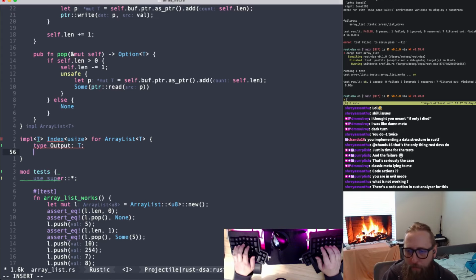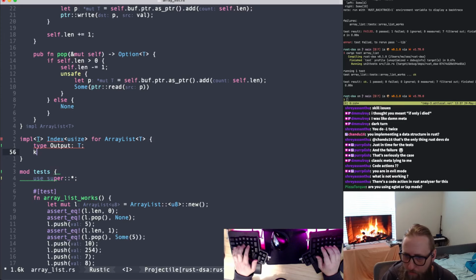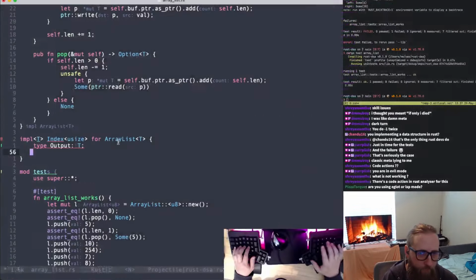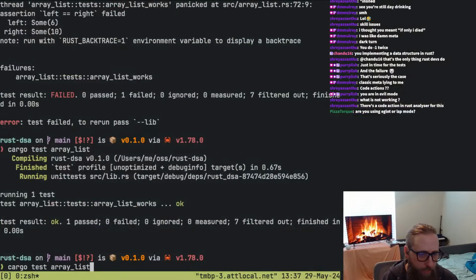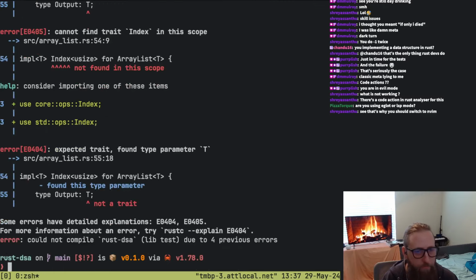Okay, let's see if it will give me my little function index now that I put that. It still doesn't. Okay, it's fine. I use eglot. I tried LSP mode and it just did not work very well for me on my system. Okay, type Output T. Yeah, it's not a trait. You're right.